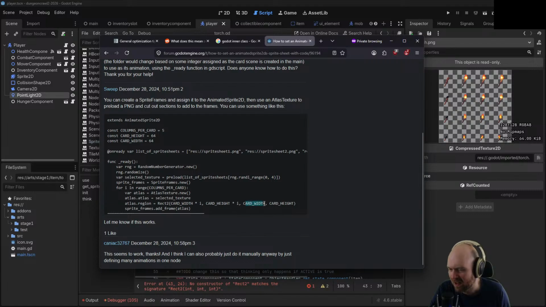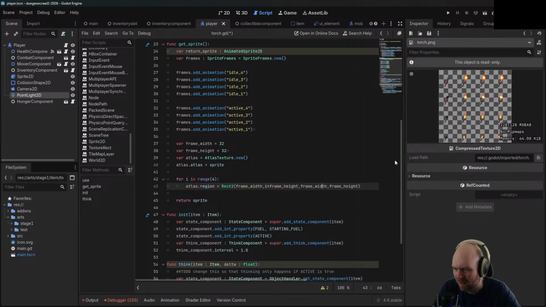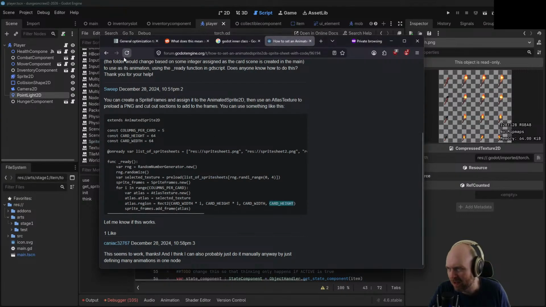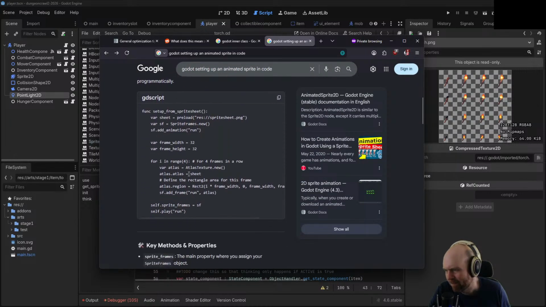Oh, this isn't the end coordinate. Oh, it does work. This isn't the end coordinate. This is just the size. This is just specifying the size. Okay, so this does work. This totally works. Frame height. This does need to be 0. Okay. All right. The AI code was right. We're just defining it. Okay, then we're calling it add frame. Got it.